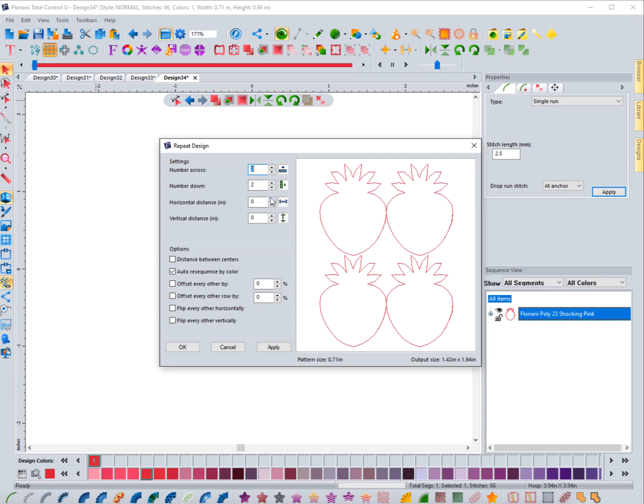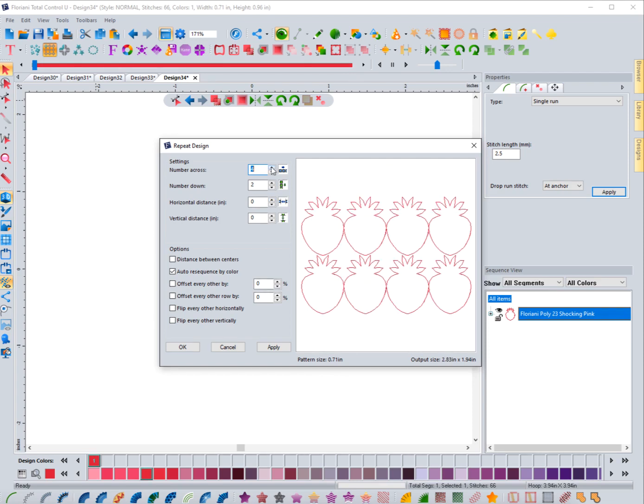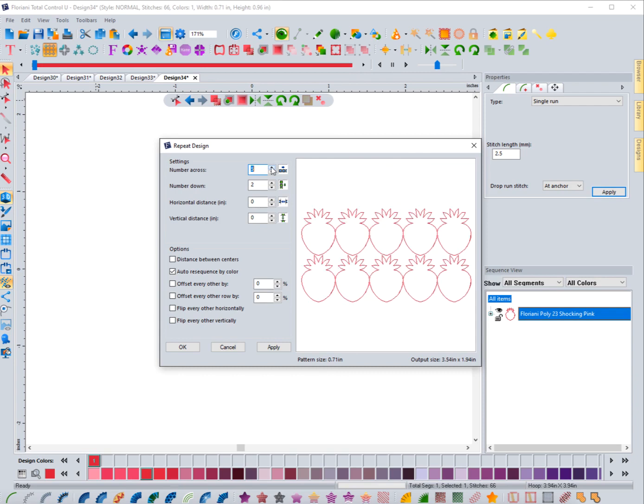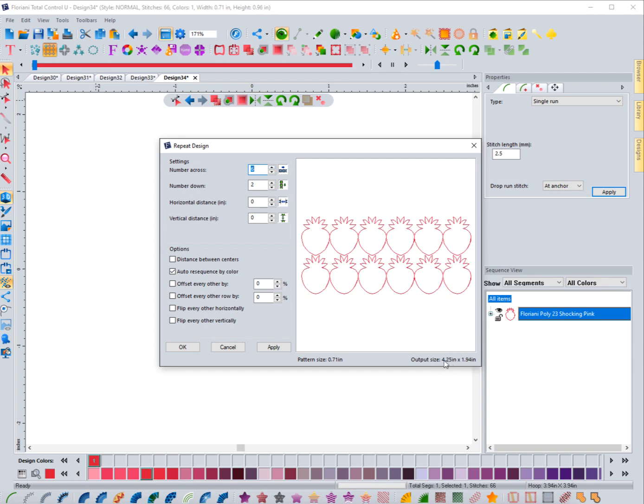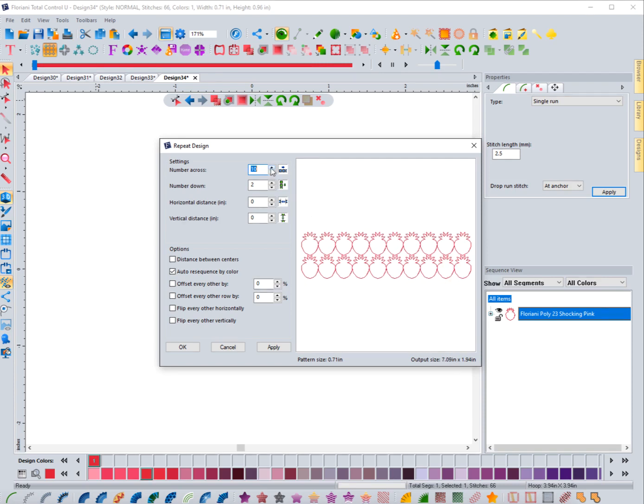And so let's just explore a little bit. If I want to make something that will fit, let's say, within an 8x8 area, I can just keep clicking this, paying attention to this output size right here, until I get to the point where it goes over 8 inches. The other thing you have to keep in mind is the distance between each. If you want more space, you want to put that space between them first.